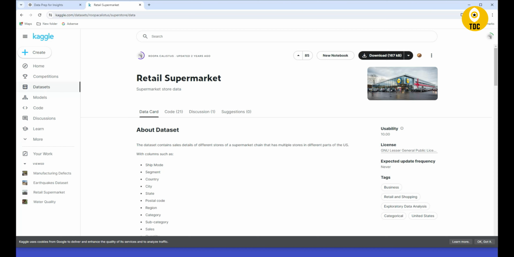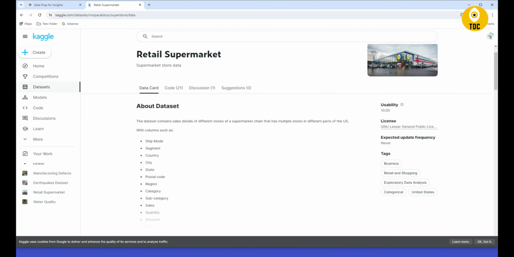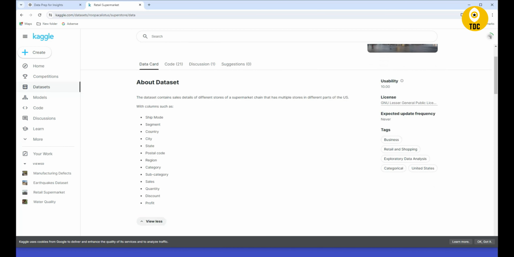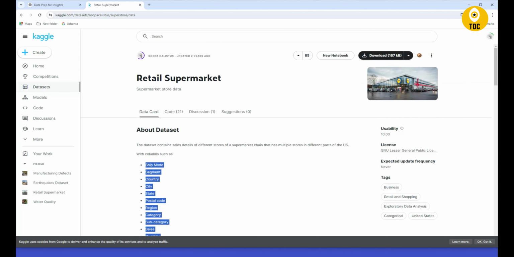We are taking one of the datasets, called retail supermart, from Kaggle. These are the columns you can see from the retail dataset, like ship mode, segment, country, city, etc. We'll be downloading this, and you can also go ahead and download it from Kaggle if you want to practice along with me. Once you have downloaded this, we will come to ChatGPT.